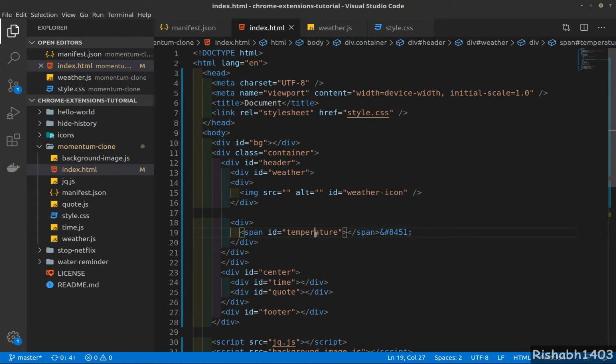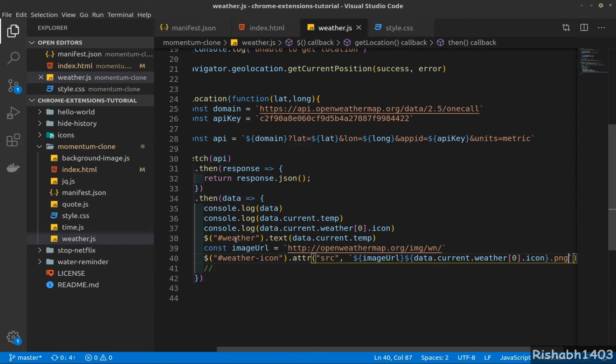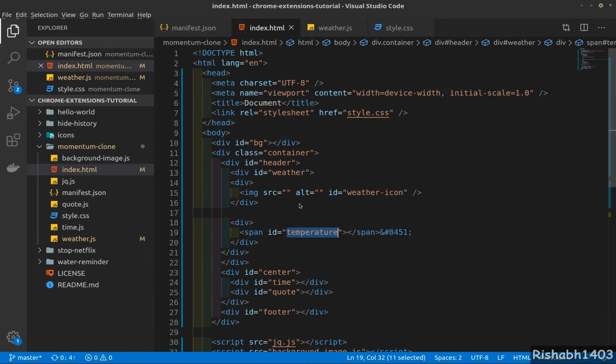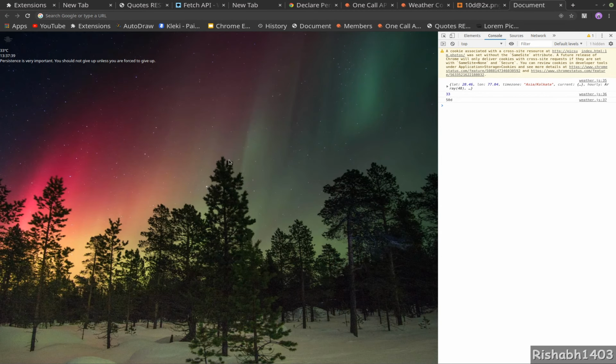And we need to update our JavaScript also, so let's go ahead and update our JavaScript. Okay, this should still work. Okay, this still works.